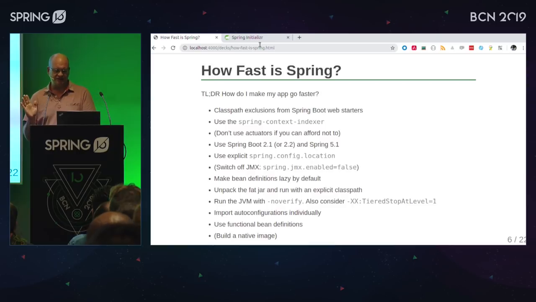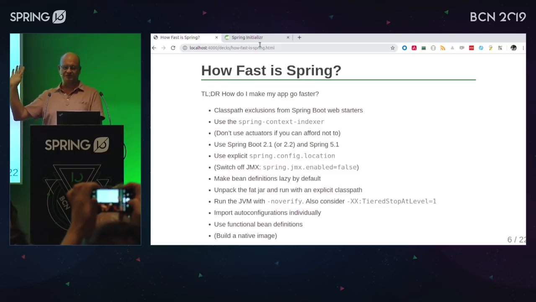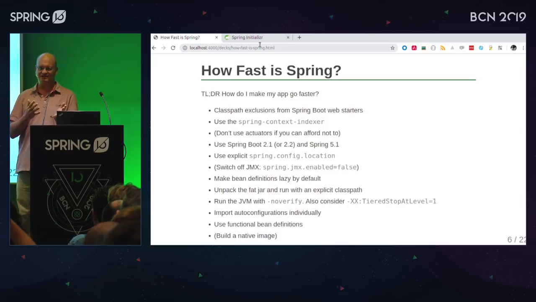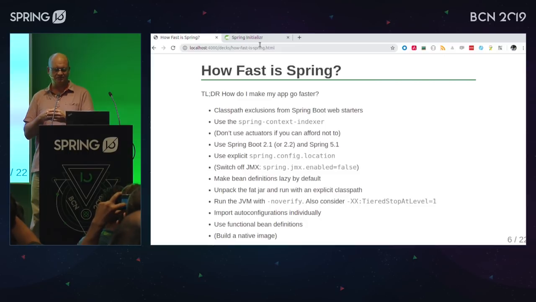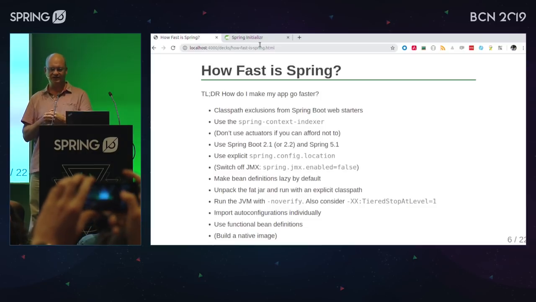So how did I make it go faster? I did some class path exclusions. I'll talk about the details later. I didn't use the Spring context indexer. Does anybody ever try that? I was talking to Vedran today and he did, so I know some people use it. It's an annotation processor. It's been in Spring since, I think, Spring 4.2 maybe. You just put it on the class path and it generates an index of the components. You know, when you do a component scan and it looks in all the packages in your application for component annotations, it just makes an index of that so it doesn't have to do it again.